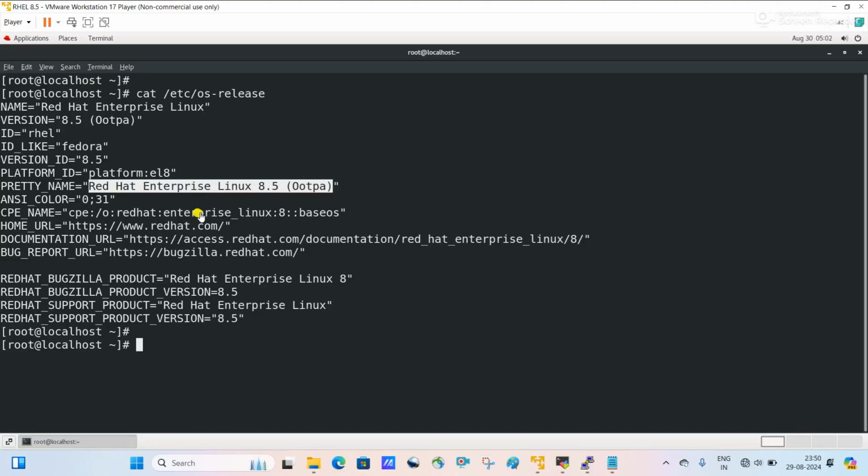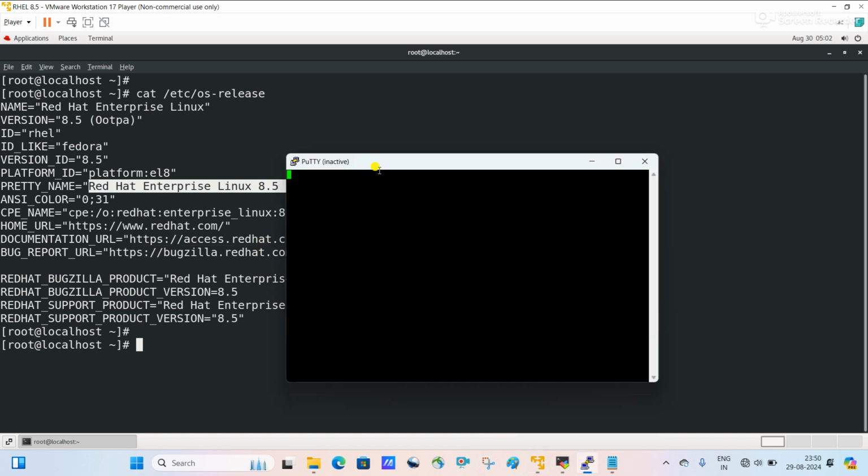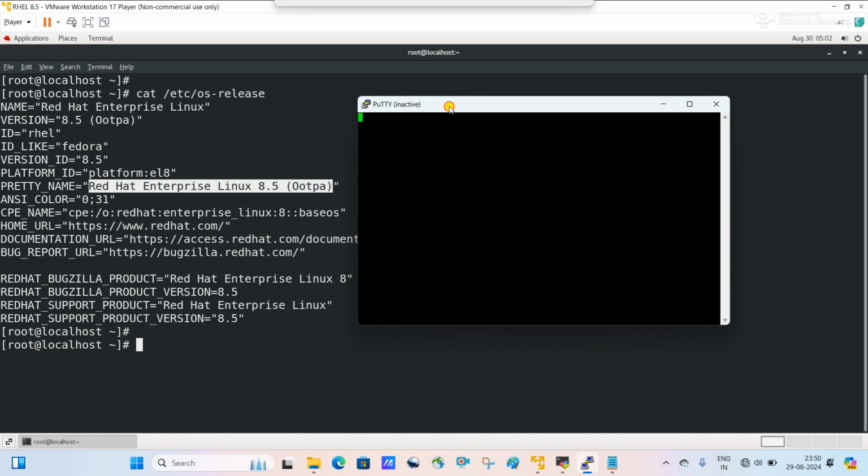In this video, we will discuss a Red Hat Linux 8.5 server issue. This is an issue regarding the PuTTY session. This is a RHEL 8.5 server I have created over VMware Workstation, and after creation, I rebooted the server. While I am trying to connect to this virtual machine through PuTTY, it is not working and I am unable to connect to the virtual machine.